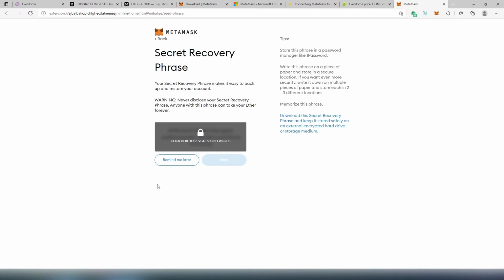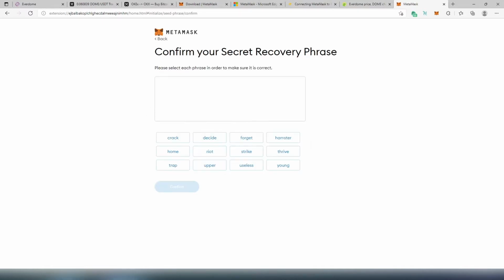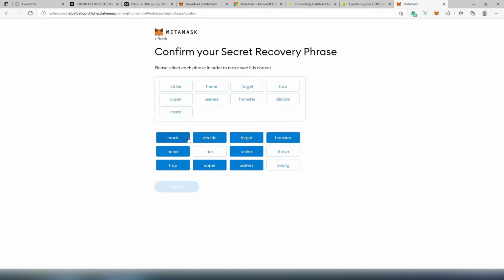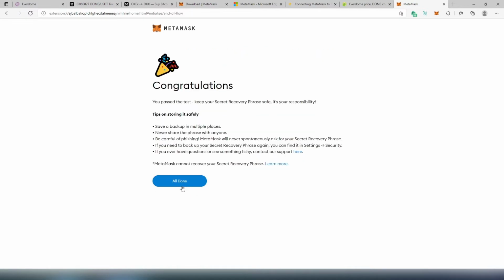And now we're going to have to back up our secret recovery phrase. I'm going to reveal this phrase for this video tutorial because I'm not really going to use this wallet. But keep in mind, don't ever share this secret phrase with anybody because if you will, they will have access to your wallet and they can steal your funds. Copy this phrase, save it somewhere and then press next. Now we have to verify and then press on confirm and that's it, all done.